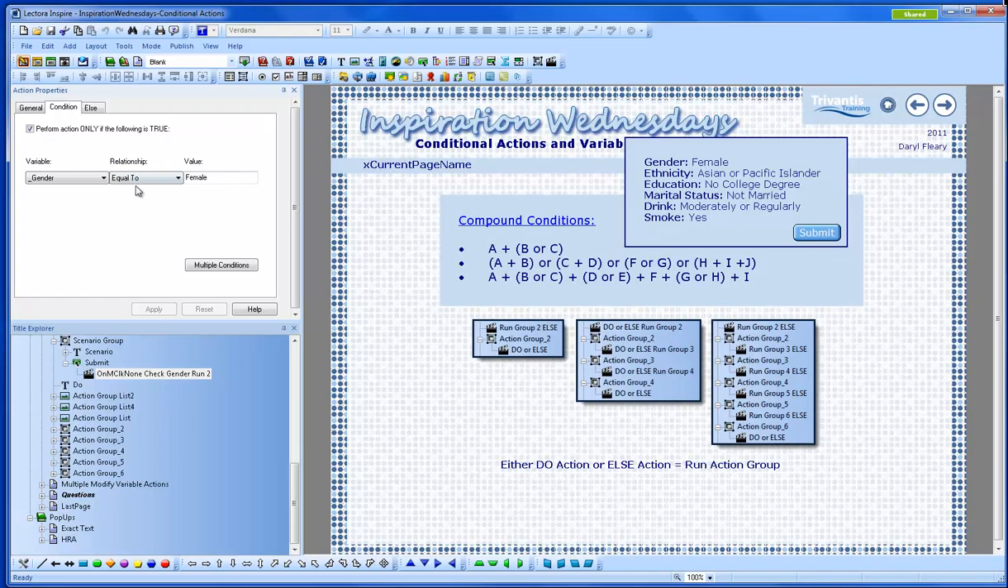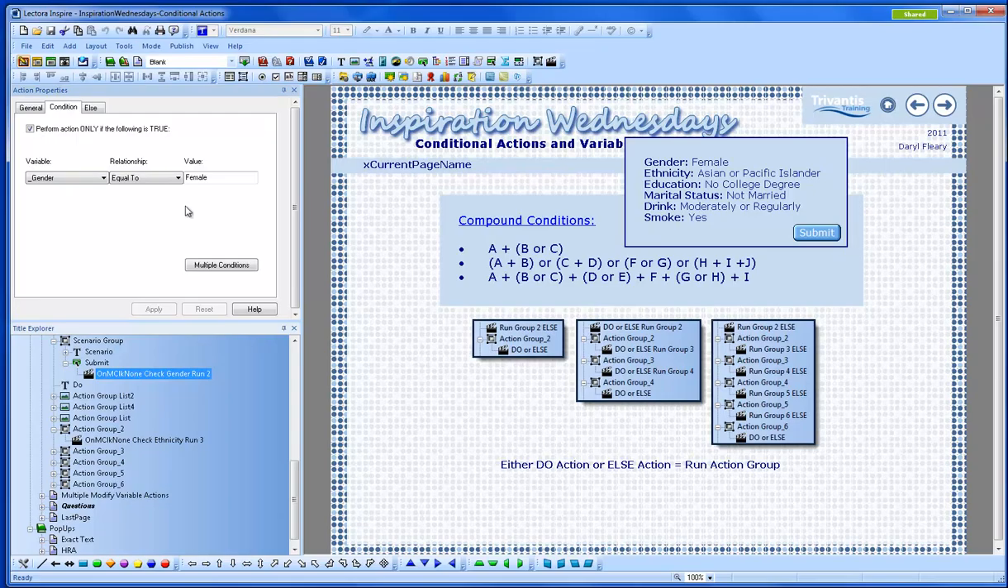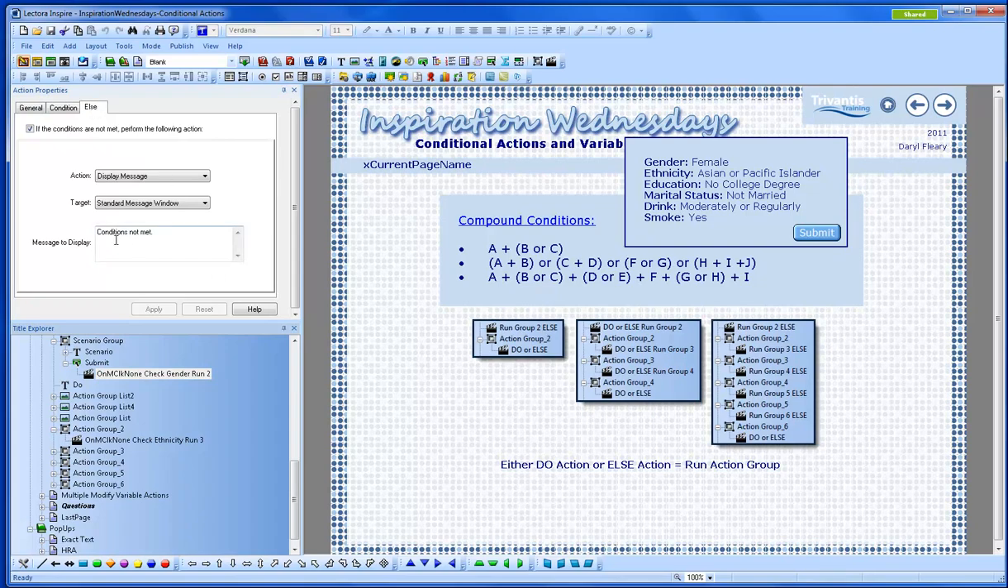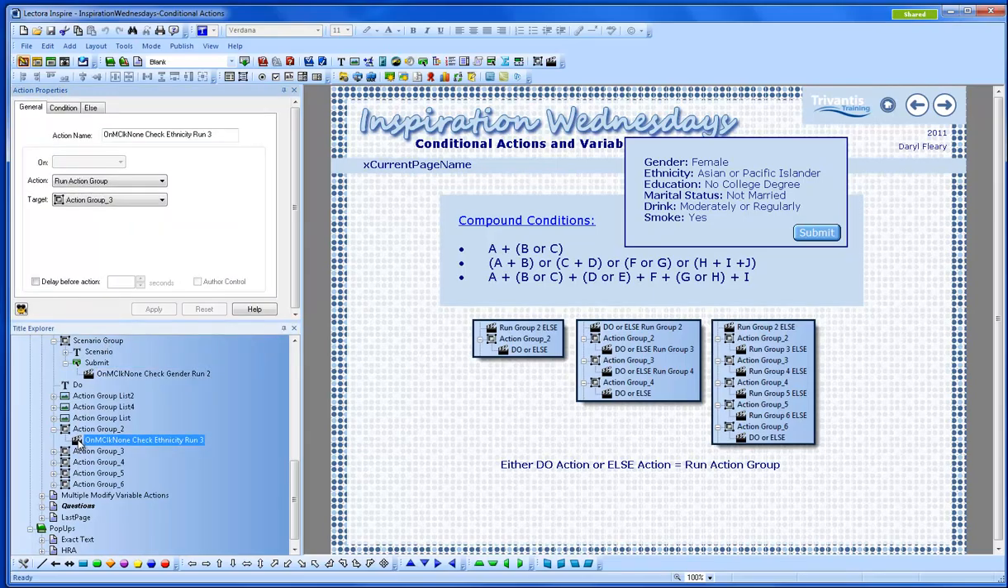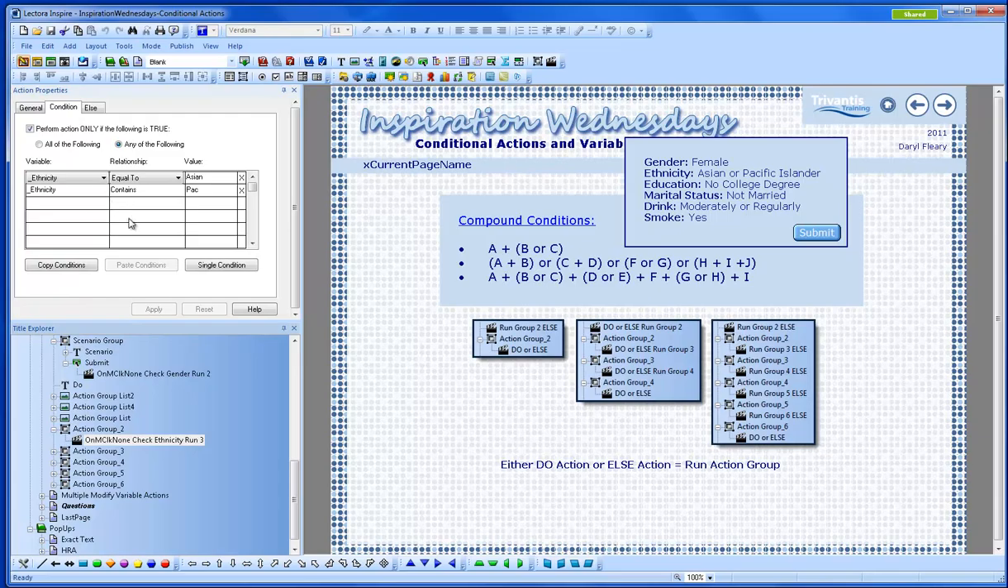So if gender equals female is correct, then continue on to the next action group, which is down here. If it's not correct, we know right then that our compound has failed, and we can display an error message. If gender is female, we jump to action group number 2 that says continue down to action group 3 if ethnicity contains any of the following: Asian or Pacific Islander.